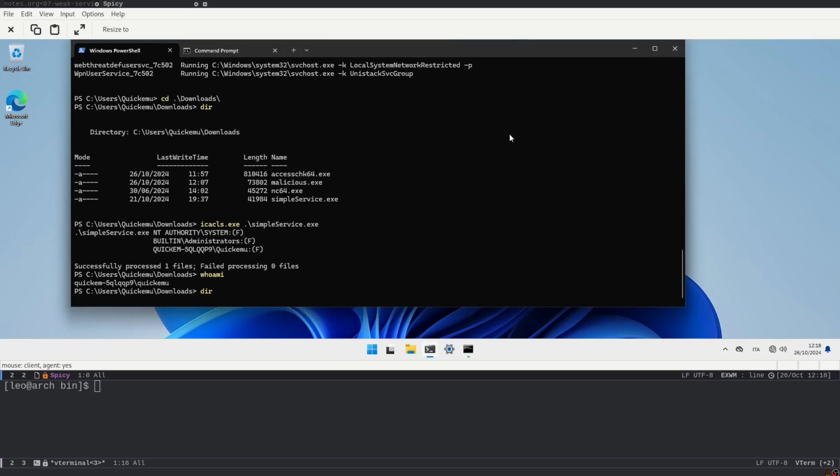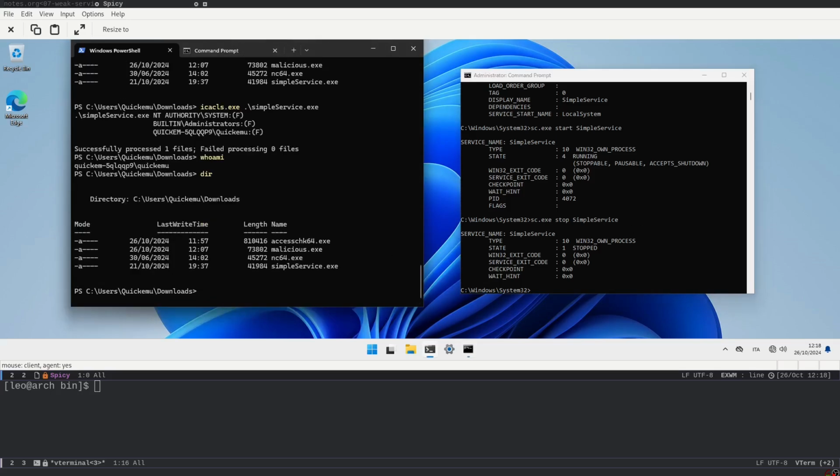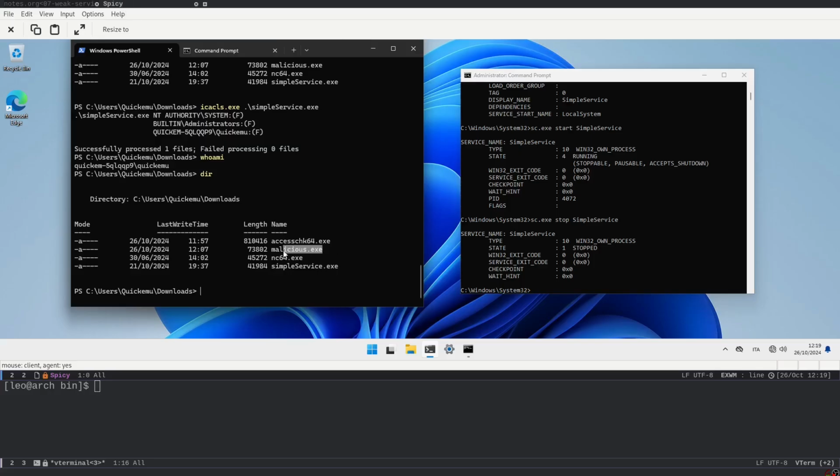Here I'm just showing two different shells because the first one that I opened simply had the lower mandatory level for accessing all the privileges. So that's the idea. We have stopped the service here. Now we can overwrite this service, even with this lower privilege shell, because we are the same user after all. So we can just do this copy, very simple command. It's gonna take the malicious binary, which contains the executable for a reverse shell, and it's gonna overwrite the simple service.